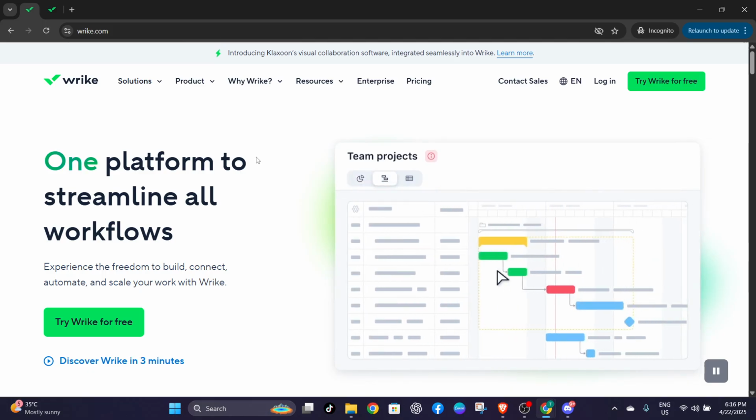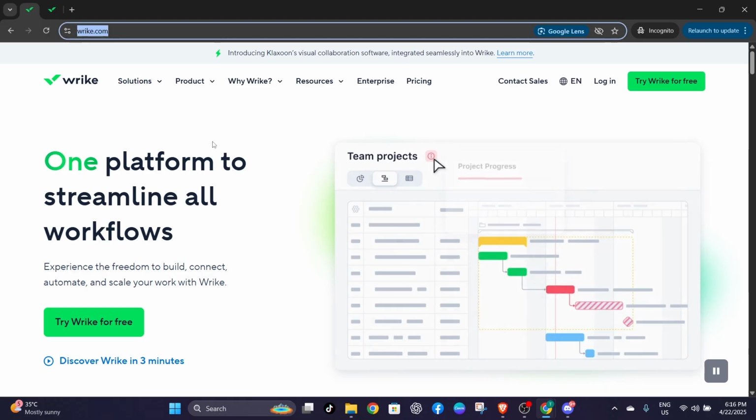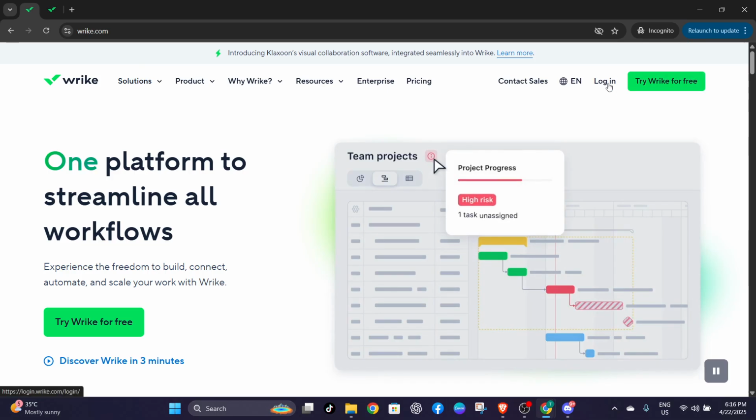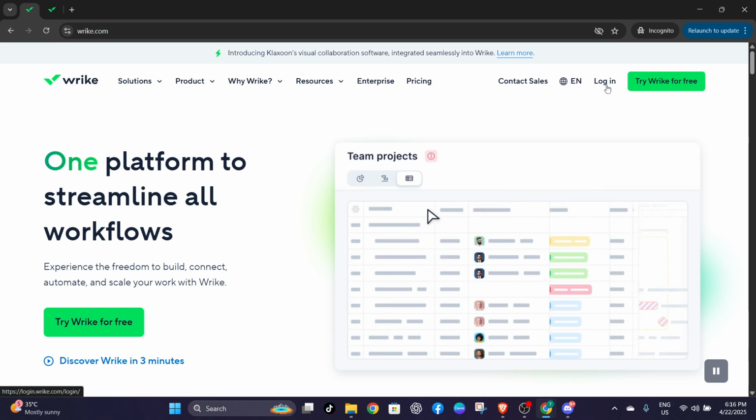Let's get started. First, head over to wrike.com and log in using your email. You'll find this option in the upper right corner of the page. Once you're logged in and you see the dashboard, you're on the right track. From there, navigate to the folder, project, or space that you want to export.